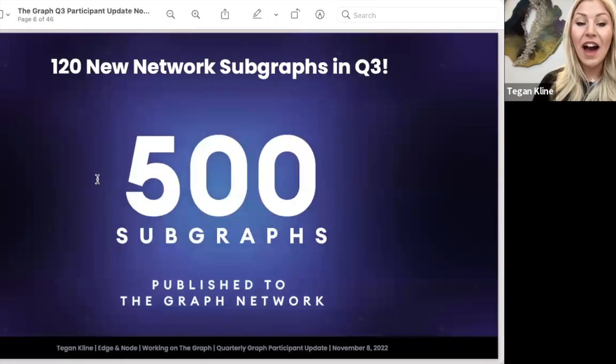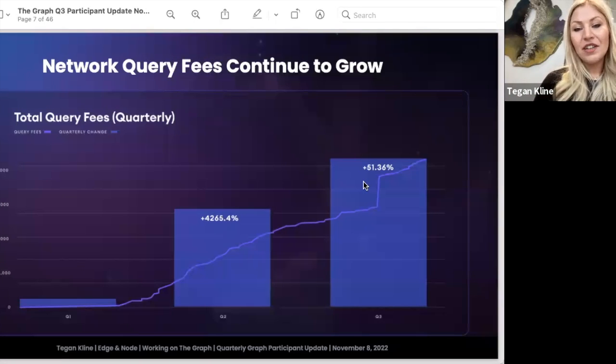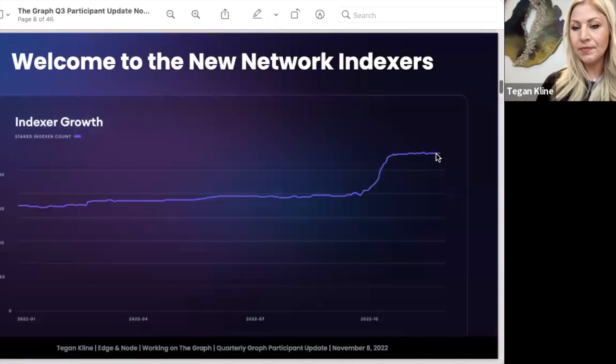So there are now over 500 new subgraphs that have been published to the Graph's decentralized network, which is exciting to see the ramp up there. And with that, query fees are continuing to grow. So with migrations, more queries are on the decentralized network. And what's been interesting in the blockchain space is that everyone is really focused on writes, like writing to the blockchain, whereas the Graph is really focused on reads. When you post a tweet as an example, that tweet is one write. But if you get 250 likes, that's an example of the reads on that tweet.